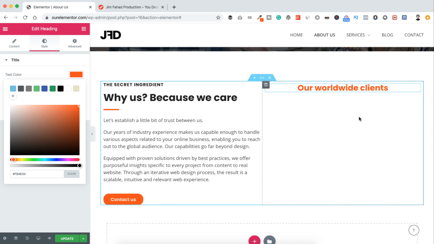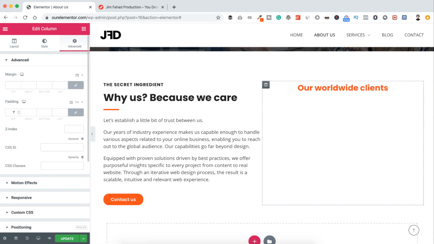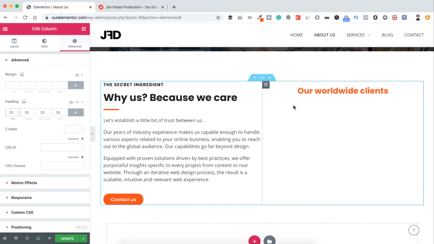And I also want to add some padding around this column. So I'm clicking here on this column icon. I'm going on the advanced tab, padding. I'm not unbinding this this time because I want the padding all around this column. So I'm putting 15 pixels of padding, maybe not 15, let's keep it 20 pixels of padding.